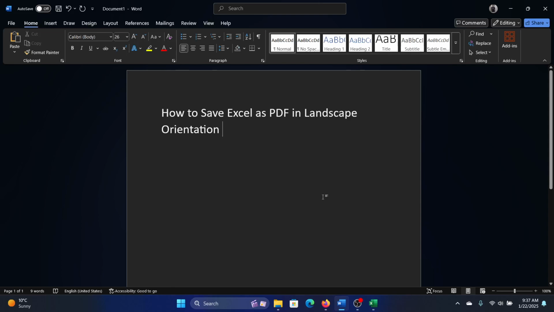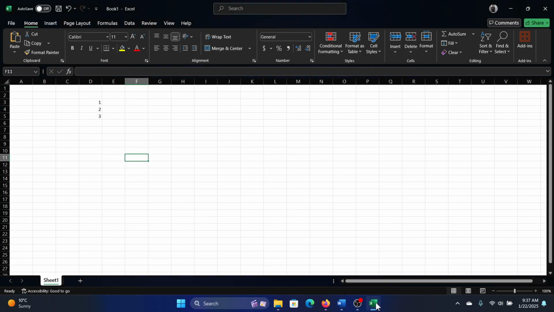Hey friends, a lot of users have come up with this question that they want to save Excel as PDF in landscape orientation. So it's not very difficult.